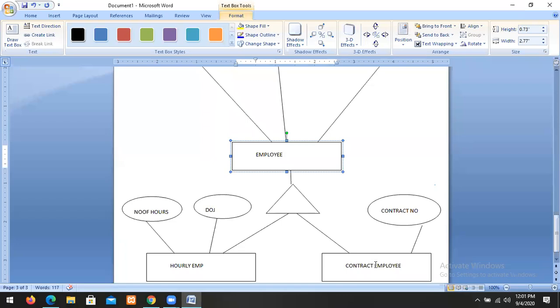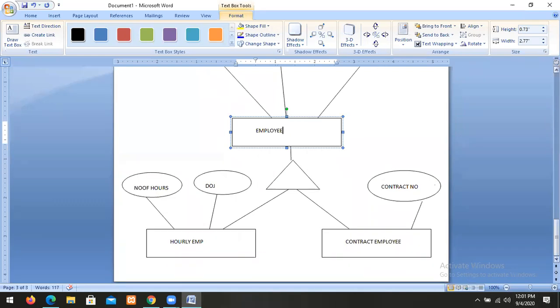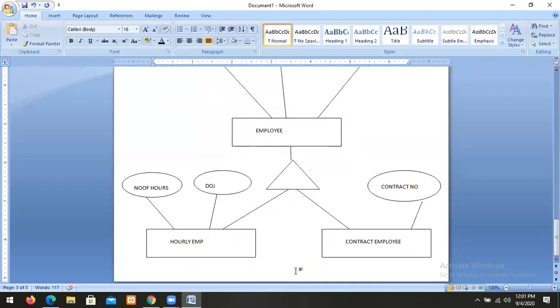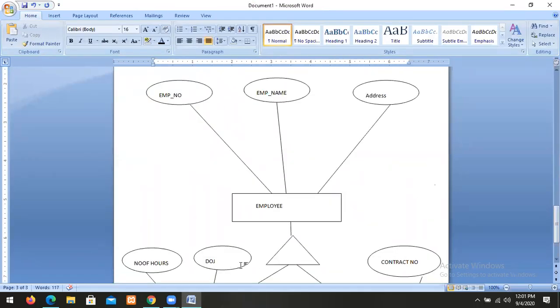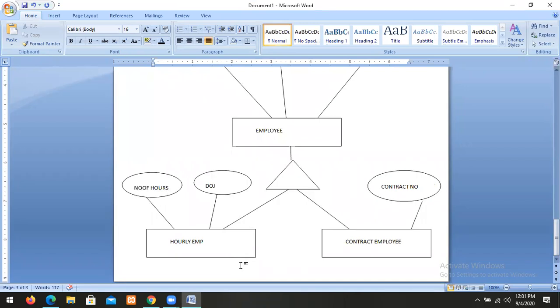So what is generalization? Generalization is the process of extraction of supertype and subtype. Whenever we are extracting the supertype and subtype from a set of entity types, we call it generalization. Similarly, we have specialization also. Specialization is the top-down approach. That means from a supertype we are constructing two specialized entities. That we call as specialization. This is the process of generalization.